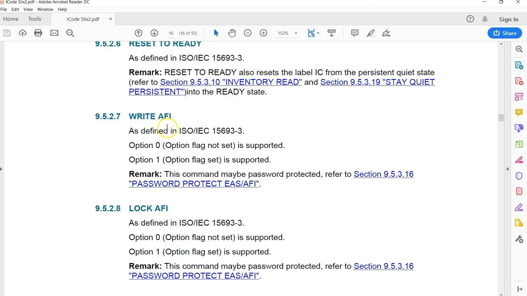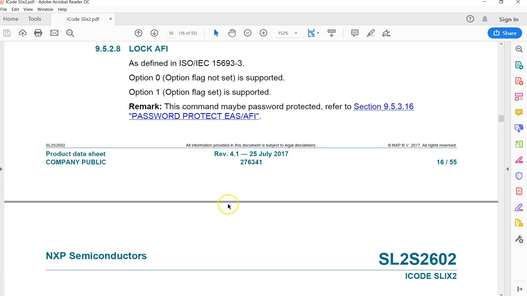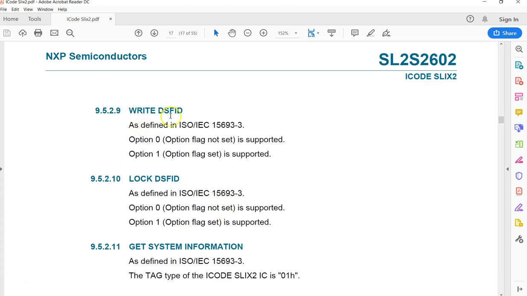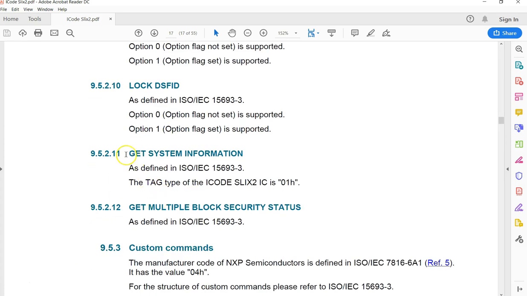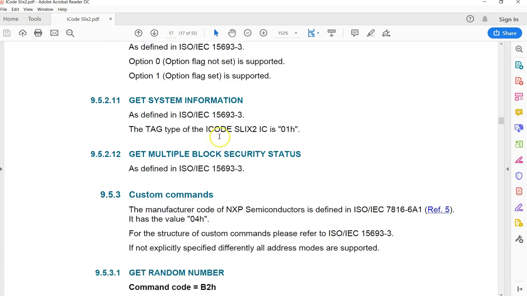Again, because the AFI can have a password protection, sometimes the write is possible only after the password verification. And similarly, for lock AFI also, if the AFI is password protected, you need to first submit the password before you lock. And you got write DSFID, lock DSFID, and get system information. All these commands are very similar to what you have seen in SLI and SLIX.